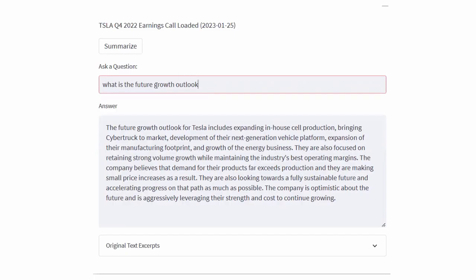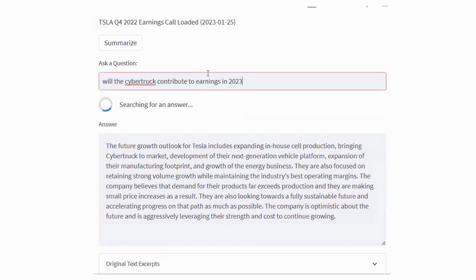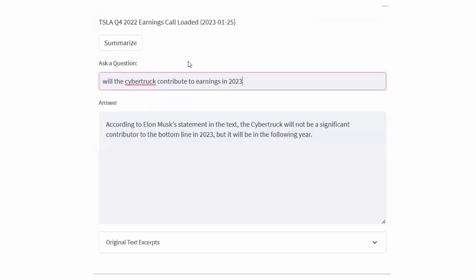And then I can continue and I can ask it additional questions. So one of the things it mentioned was the Cybertruck. Why don't I ask, will the Cybertruck contribute to earnings in 2023? According to Elon Musk, the Cybertruck will not be a significant contributor to the bottom line in 2023, but it will in the following year. So that's great. Another very interesting, very quick insight from the earnings call.